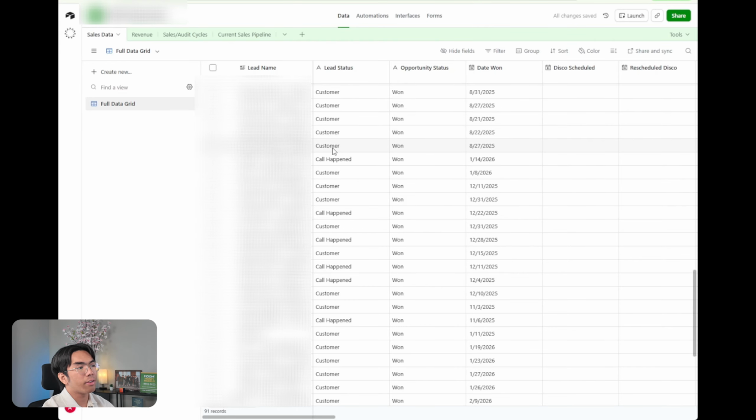So real quick on the screen here, we have an example of the database that is the back end of the dashboard that I built for them.